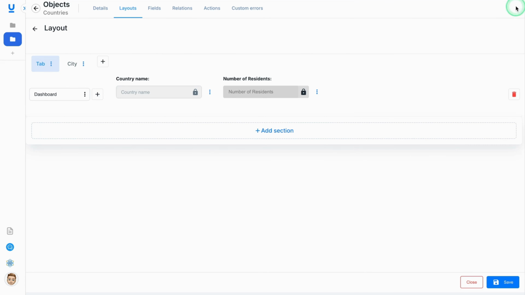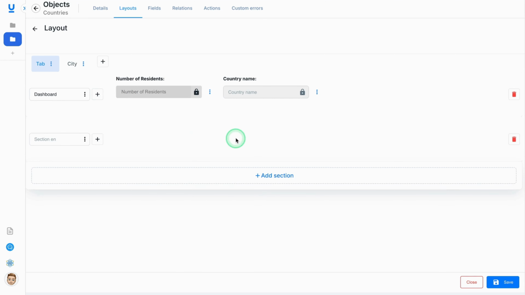One more great function in the layout is that we can rearrange fields within a layout using drag and drop functionality. For example, in order to demonstrate, first let's create one more section under the label New Section, and then move the countries field below to the new section. As we can see, this is very easy to use.